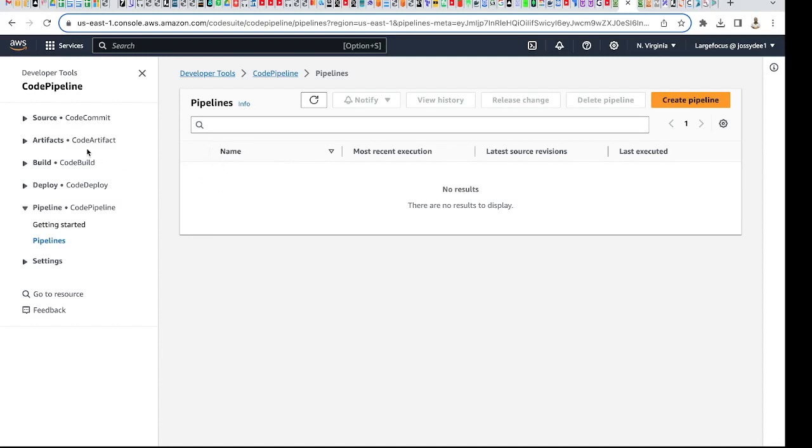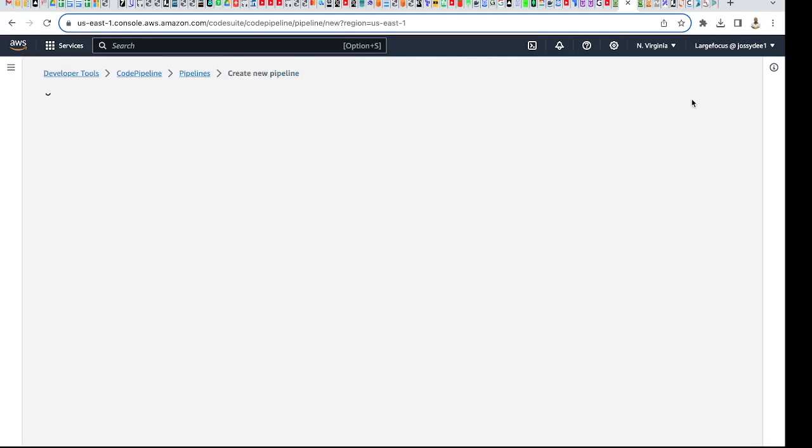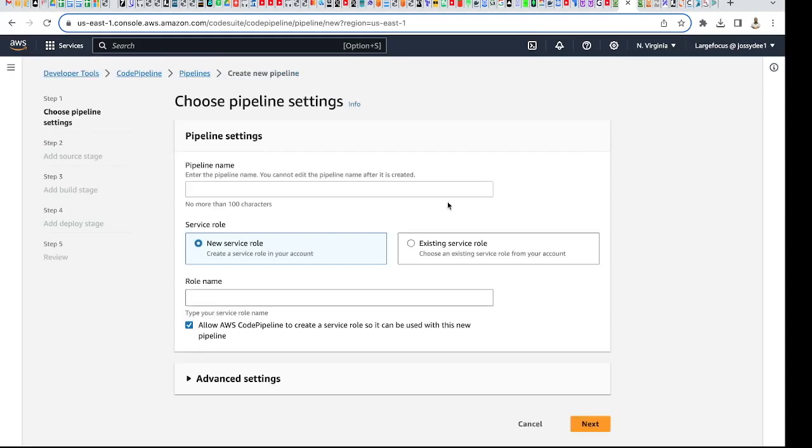So here is my code pipeline. You can see I don't have any code pipeline running at the moment, so I have to create a pipeline. So here, let me just give it a name. I could just call it testing 1. You can give it any name you want. Let me just give it testing 1.